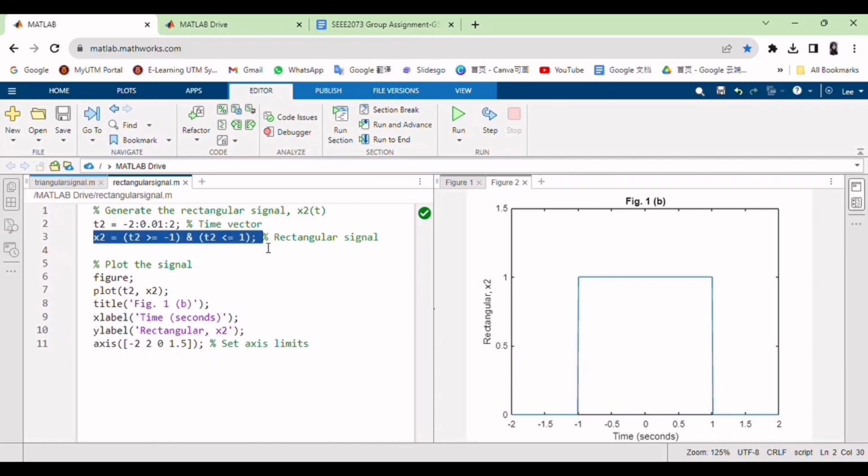From this line, we can know that the rectangular signal x2(t) is defined using a logical condition. It is 1 when true, where t2 is between -1 and 1, and 0, which is false, otherwise. This will create a rectangular pulse that is 1 between -1 and 1 and 0 elsewhere.